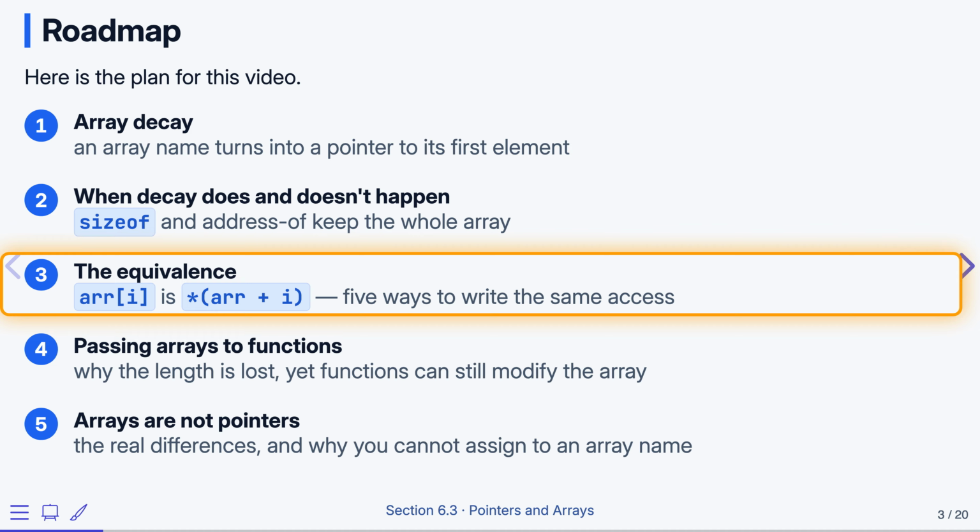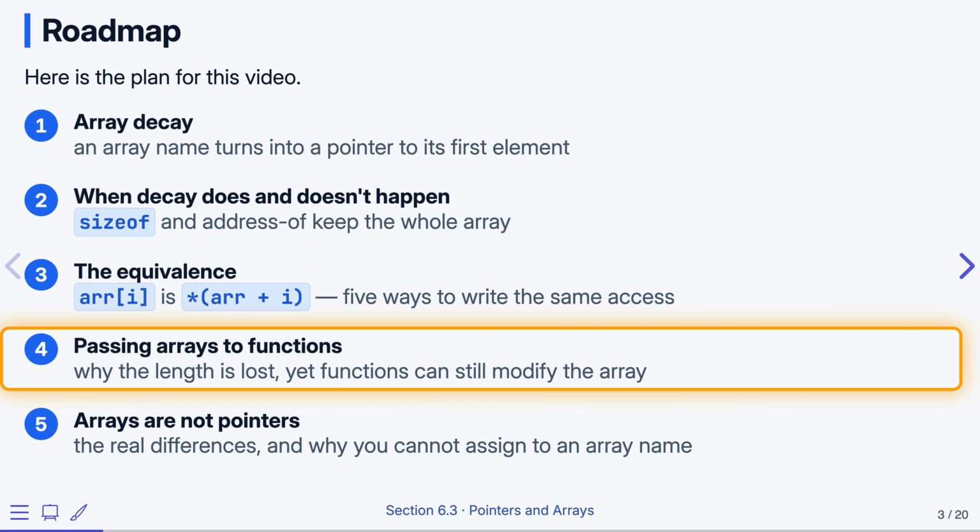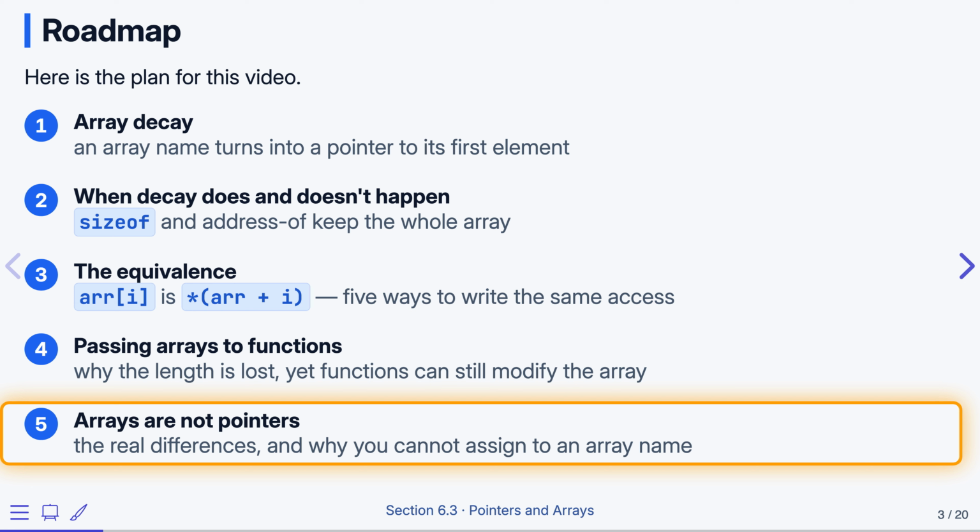Writing r[i] is exactly the same as *(r + i). You will see 5 different ways to write the very same array access. After that, we pass arrays to functions. Decay explains why the length information is lost at the boundary and why a function can still change the caller's array. Finally, we are clear that arrays are not pointers. We look at the real differences between them, including why you cannot assign to an array name.